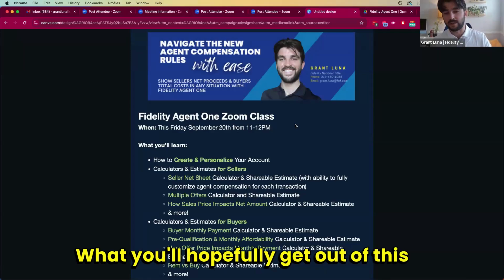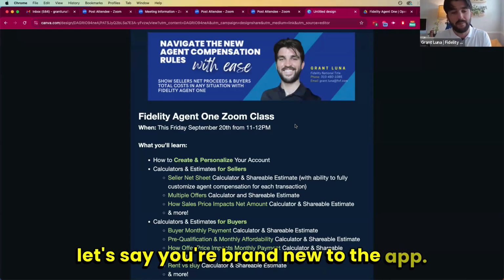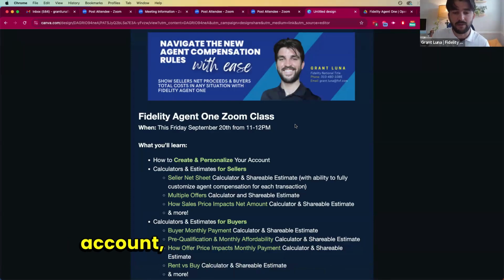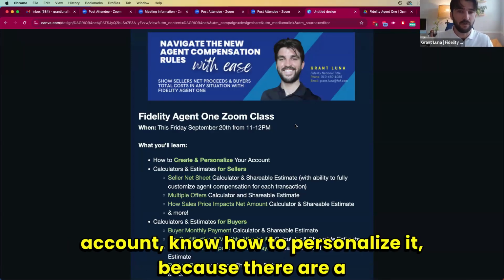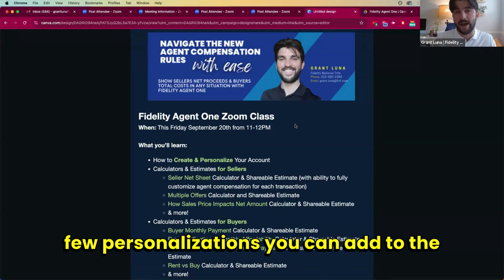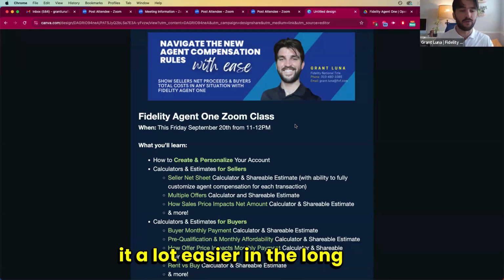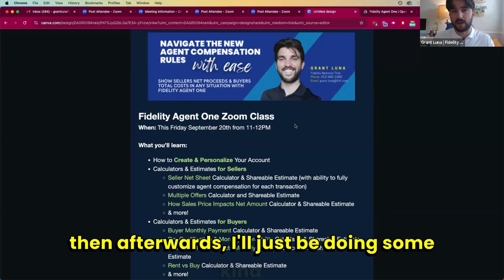You'll hopefully get out of this, let's say you're brand new to the app. Obviously, you'll be able to learn how to create an account and personalize it, because there are a few personalizations you can add to the app which make it a lot easier in the long run. And then afterwards, I'll just be doing some kind of basics.